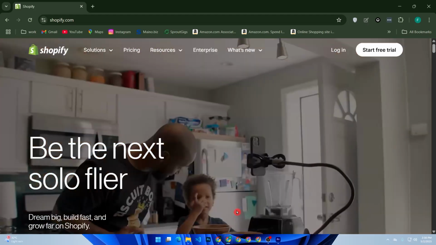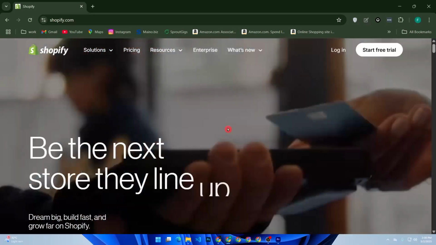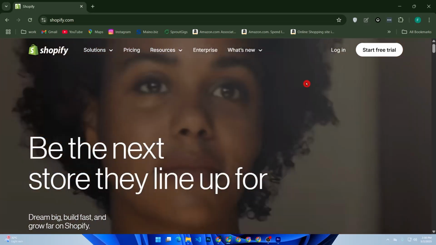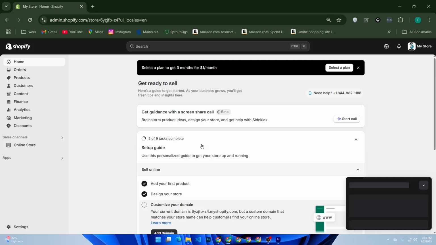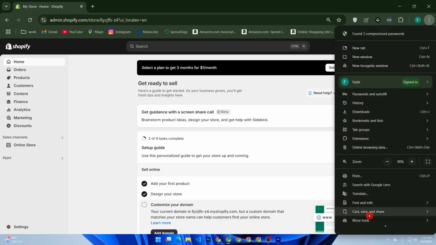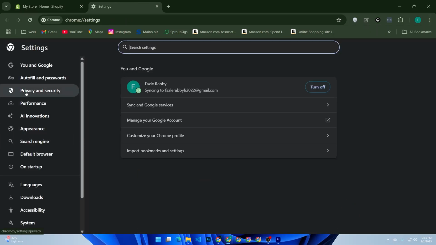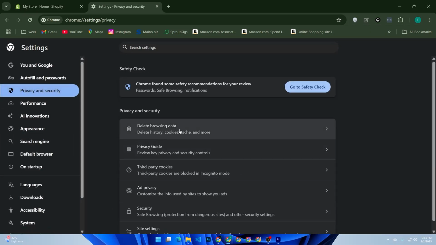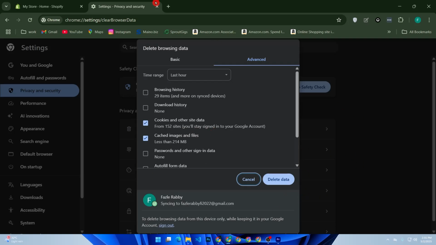Refresh your login. Log out and back into Shopify to reset your session. Now clear cache or try incognito mode. Sometimes the browser cache creates upload issues. Then try uploading from an incognito window, or clear your browser history and cookies from settings. Then go to privacy and security, click delete browsing data, and click delete data, and that's it.